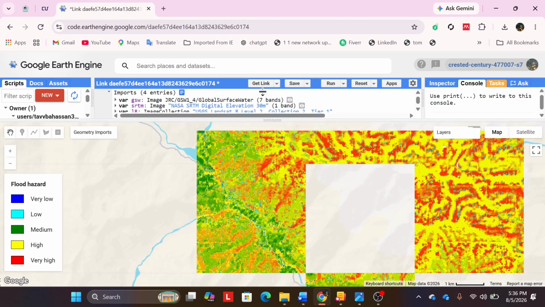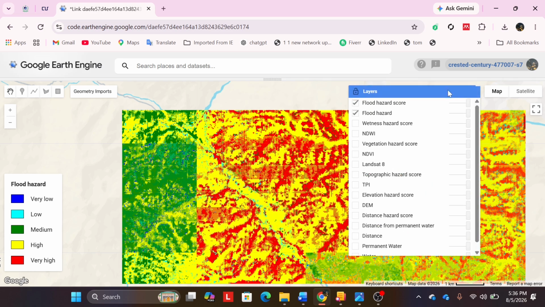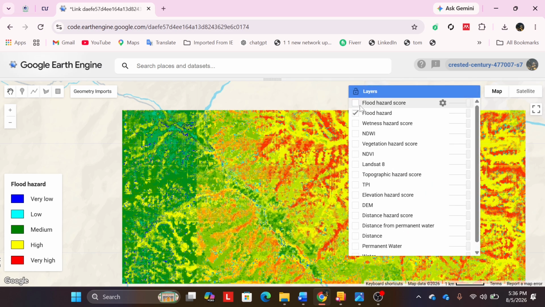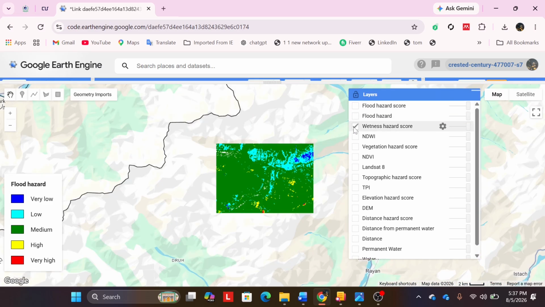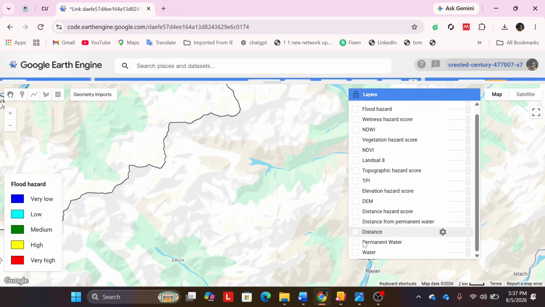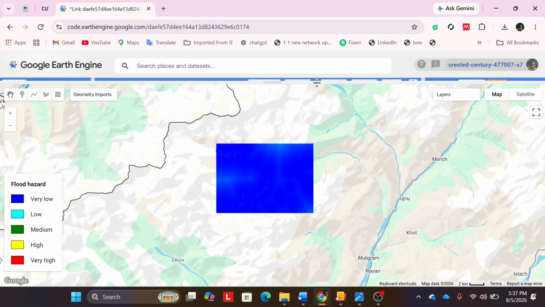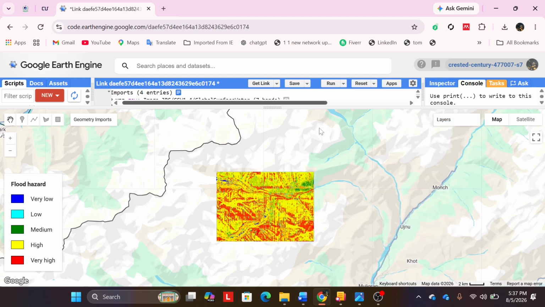Okay, so here you can see the results where we can also see the permanent water and the flood hazard score. Okay, so this was the flood hazard, and this is the flood hazard score. Here is the wetness hazard score. There is NDVI. You can calculate each and everything using these indices. You can also see the permanent water, and the distance from permanent water. You can calculate it for a small area and for a large area. So this is how you can calculate flood hazard modeling using coding in Google Earth Engine.